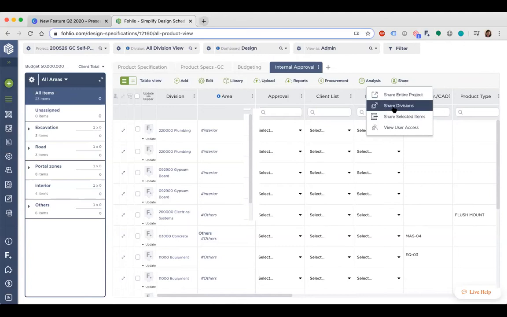So here, you can see that you have 3 options for sharing. You can share an entire project, or just divisions, or just some selected items. So let me go through this one by one.